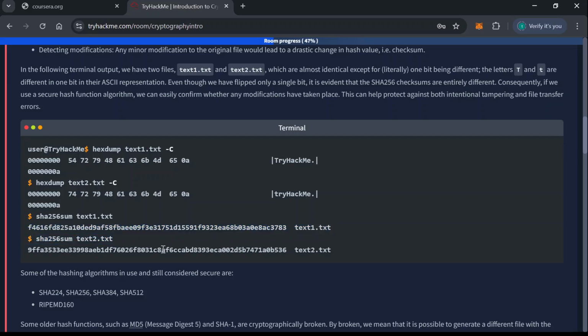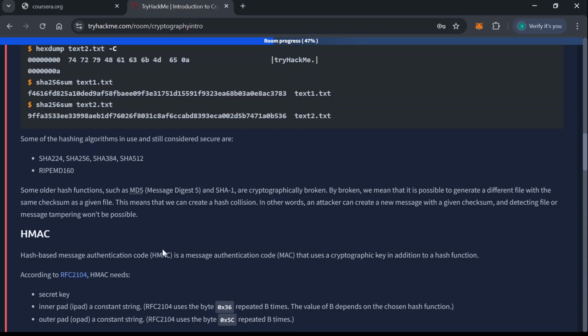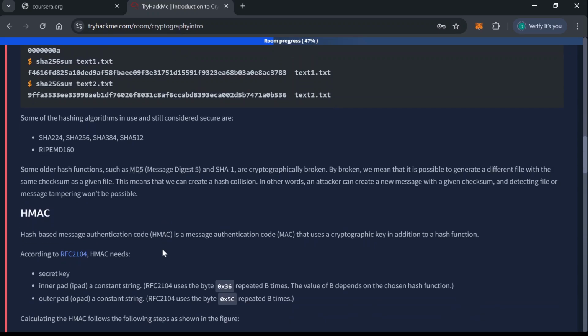Consequently, if we use a secure hash function algorithm, we can easily confirm whether any modifications have taken place. This can help protect against both intentional tampering and file transfer errors. Some of the hashing algorithms in use and still considered secure are SHA-224, SHA-256, SHA-384, SHA-512, and RIPEMD-160.